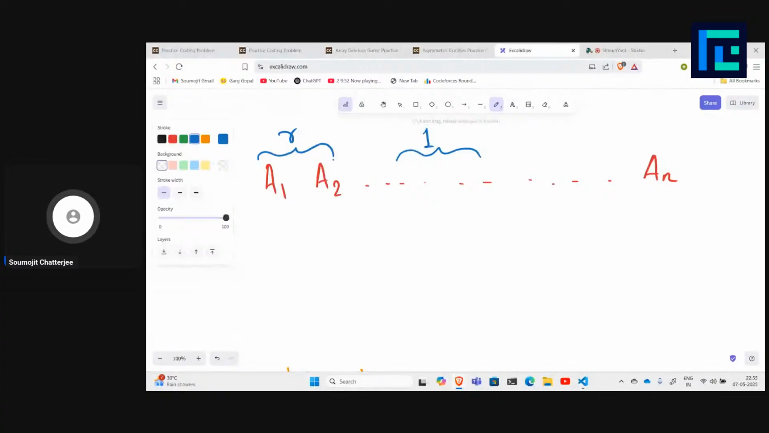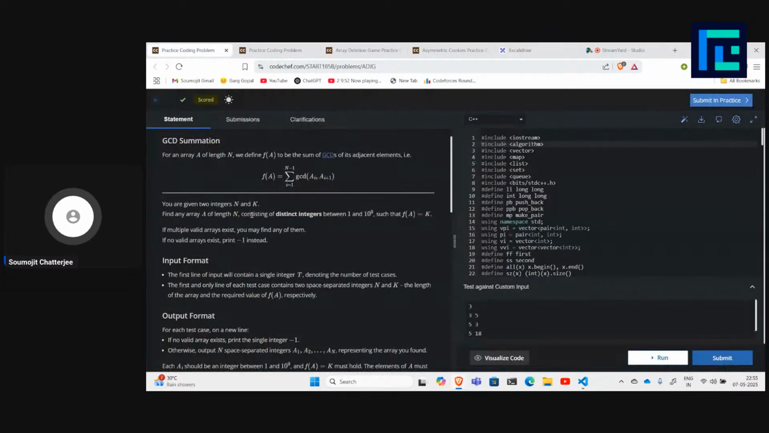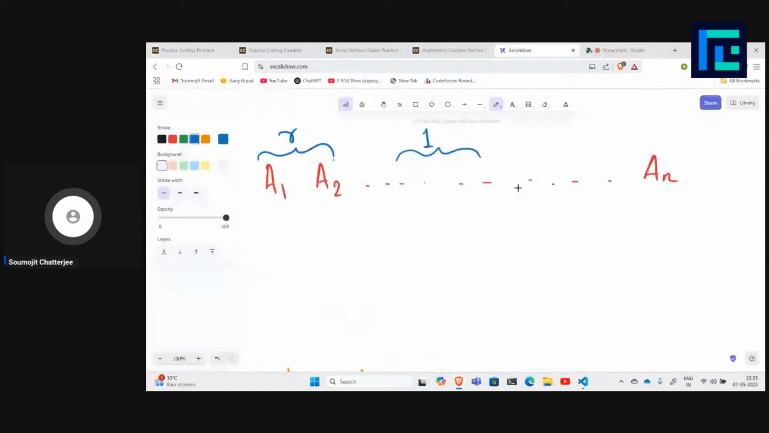There is one more condition given in the problem, which is that we need to find an array of length n which consists of all distinct integers. So this is something we should keep in mind, that all numbers which we print in the array A itself should be pairwise distinct. We cannot print duplicate elements in the array A.